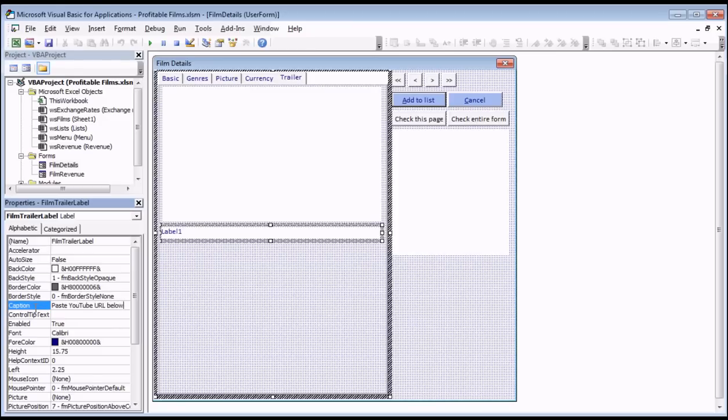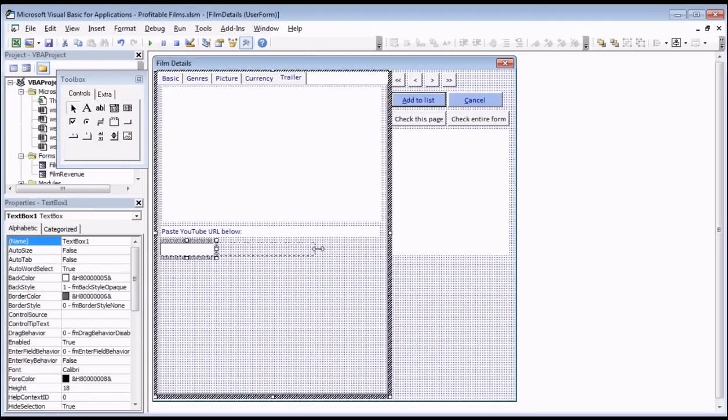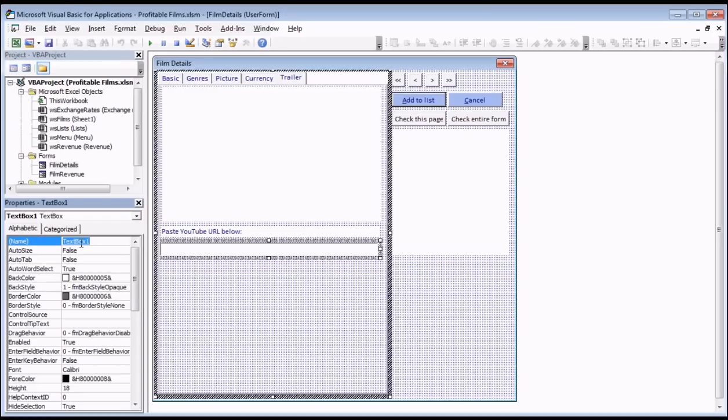And then we're also going to have a normal text box as well, just below that, into which the user can paste in the original URL. So I'm going to draw a text box just below. Going to make it reasonably wide so it's got enough space to display the full URL, and we're going to call this one Film Trailer Original URL.